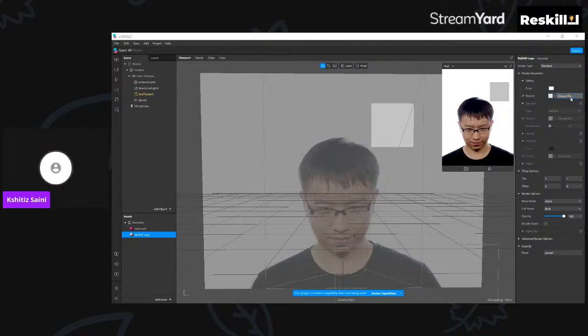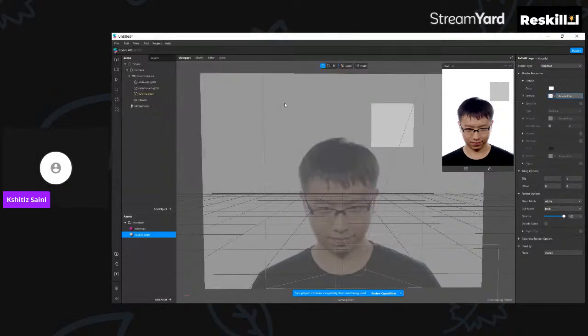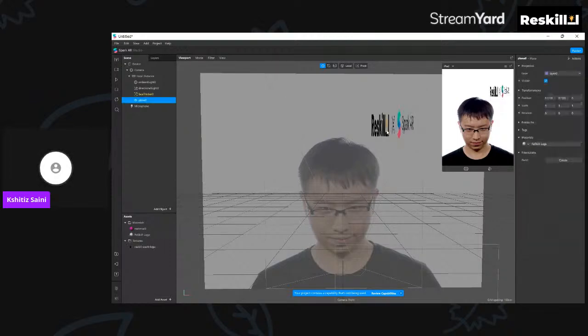So I will be choosing the file, and I will be using the Reskill Spark logo. Now we can see the Reskill Spark logo is visible here, but it is not how I wanted it. So I can just scale it down, and now the logo looks good. I can rescale it, reshape it, reposition it according to my requirement, and I can drag it down.